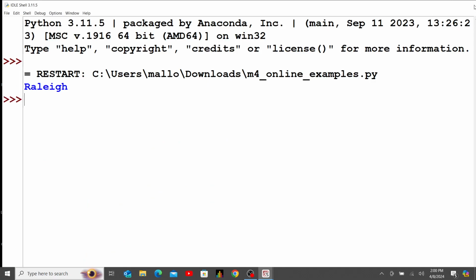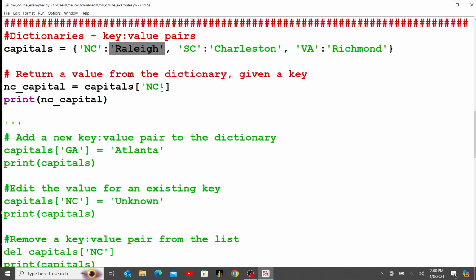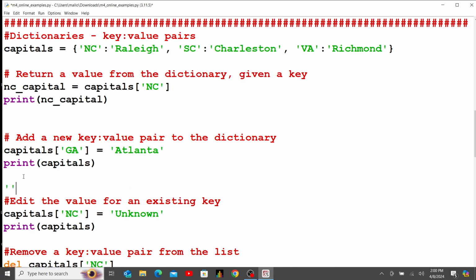Very nice. If we wanted to get back Charleston, we would put SC here. If we wanted to get back Virginia or Richmond, we would put VA here. All right, so let's move on along. What are we going to do now? We're going to add a new key value pair to the dictionary.